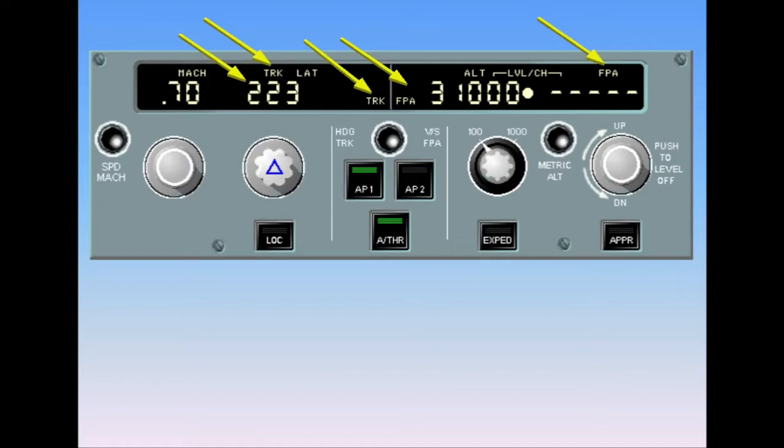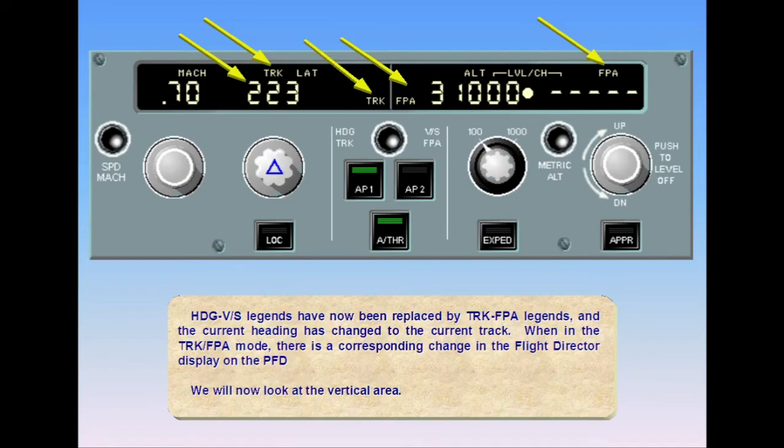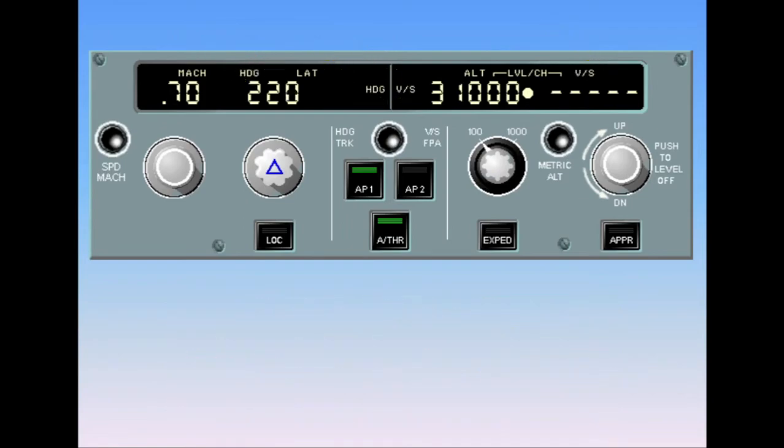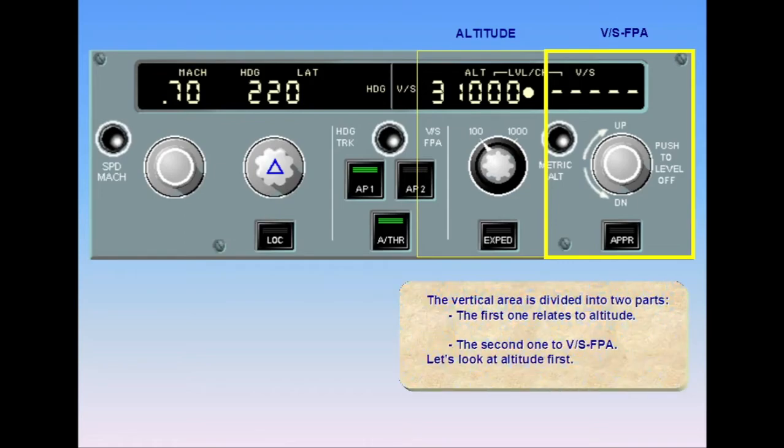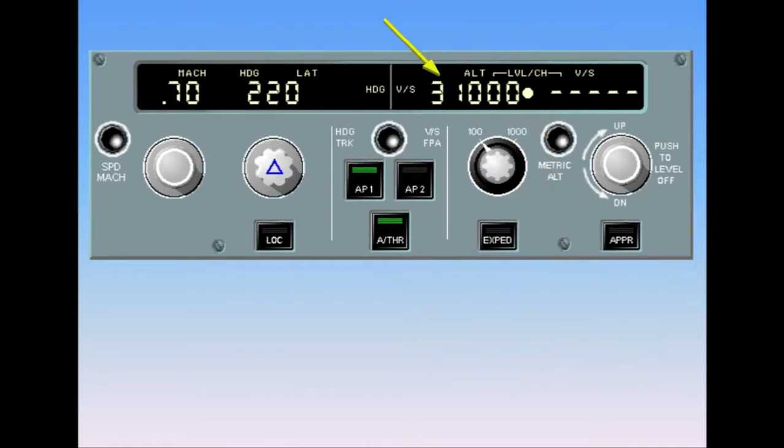We will now look at the vertical area. The vertical area is divided into two parts. The first one relates to altitude. The second one to vertical speed flight path angle. Let's look at altitude first. The altitude window always shows the altitude set by the crew.